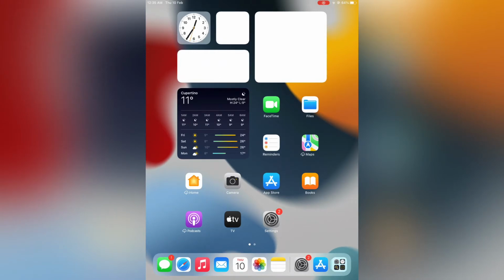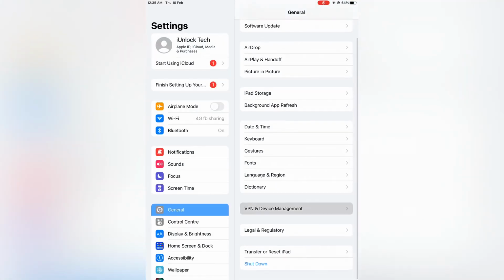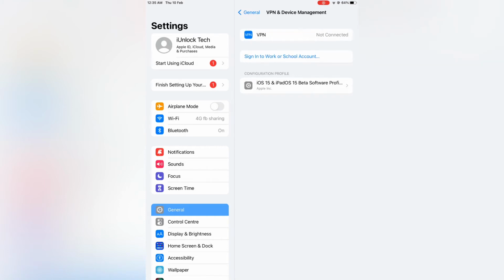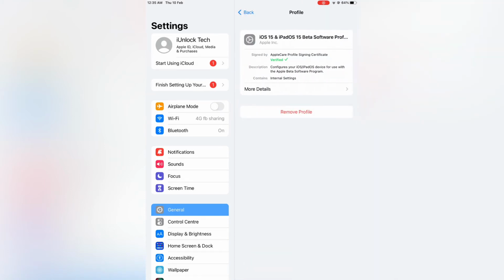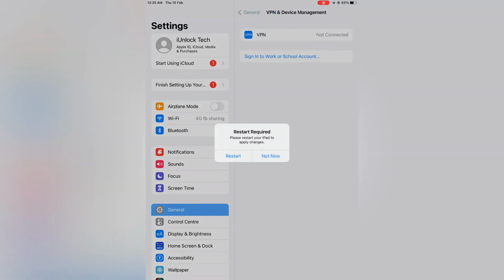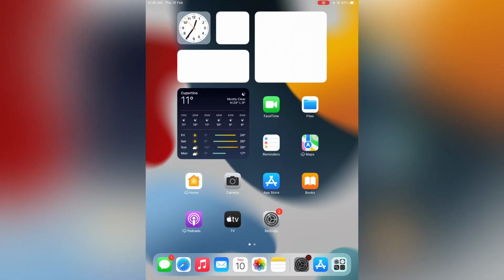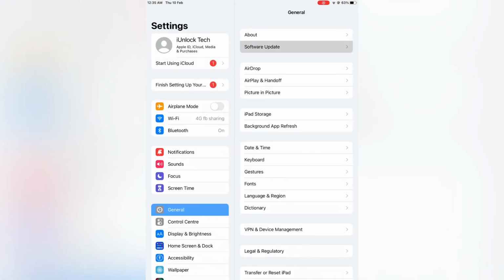So first of all guys, open your iPad or iPhone settings, then scroll down, click on General, click on VPN and Device Management. Now as you can see, here is the iOS 15 beta profile, click on it, then click on Remove. It will ask for your iPhone passcode. If you have one, then simply enter the passcode. Now click on Not Now. Now close the settings once. Now guys, the beta profile is removed. So let me show you.